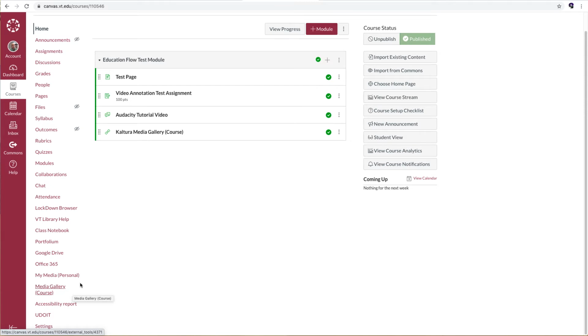You'll see there's two. There's My Media Personal, and there's Media Gallery for the course. The Personal Gallery is for videos that you'll have access to regardless of which course you're actually looking at the time. The Media Gallery for the course is just videos that are going to be used in this course alone. The proper method is to load videos into your My Media Personal, and then when you're in your course, add them to the Media Gallery for the course.